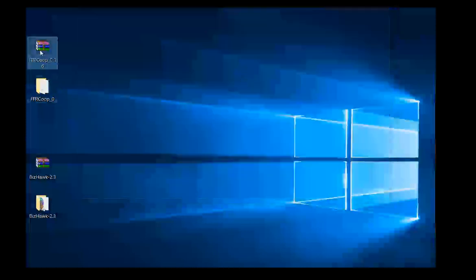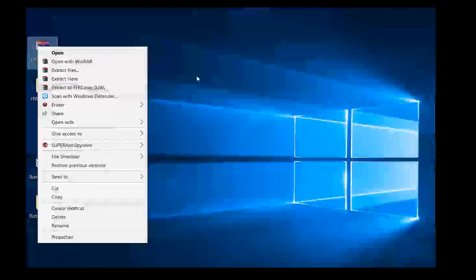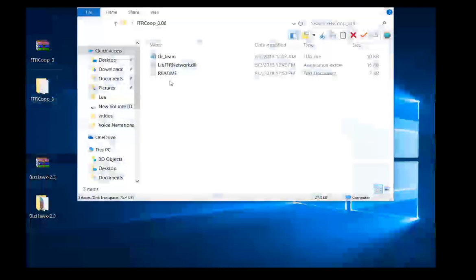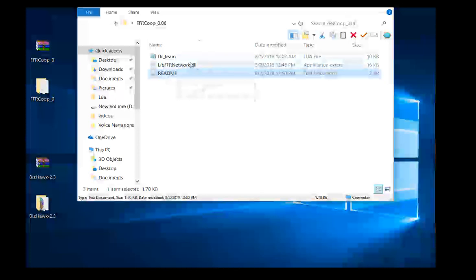You'll also need the FFR Co-Op. In this case, it's version 6. Same situation: right-click and extract it. If you look inside the folder, you'll see 3 files. One of them is a README, which this video essentially covers most of, and 2 other files.